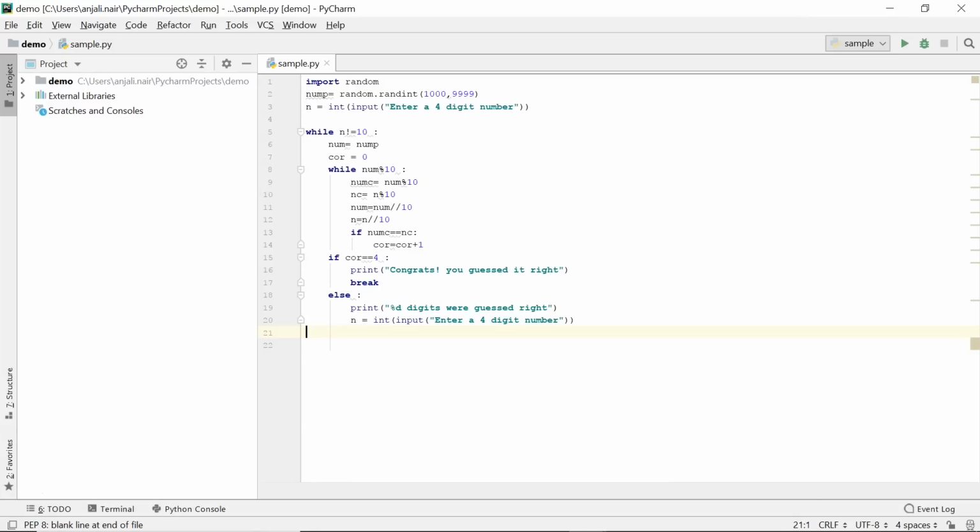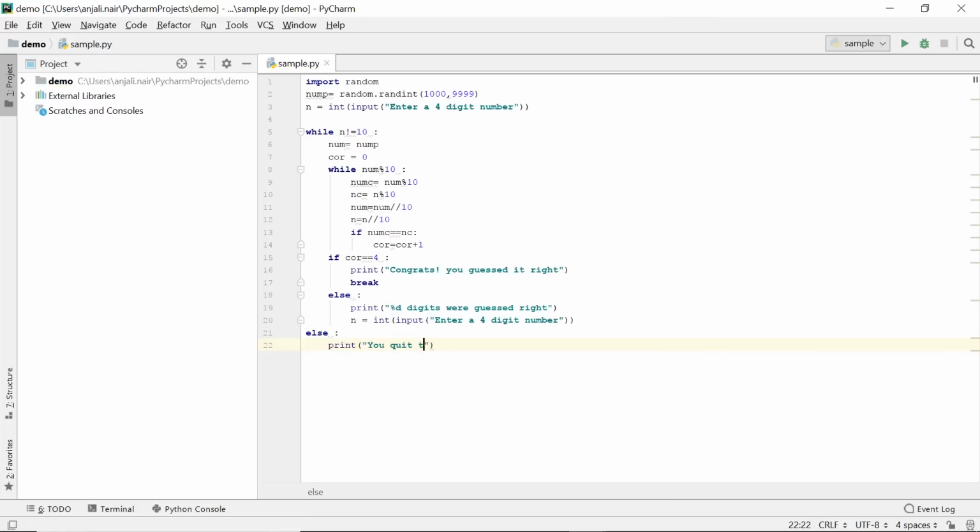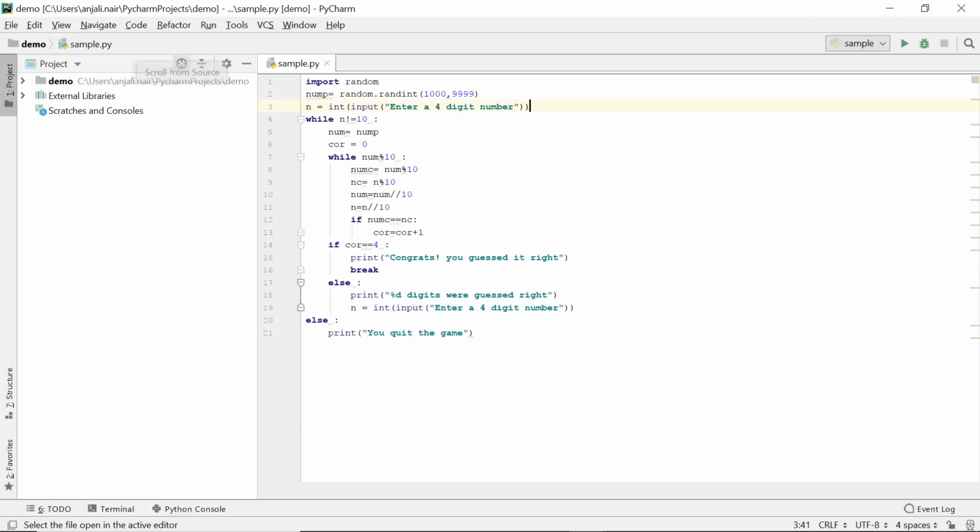Now once the control flows out of this while loop, the program should be terminated because we have nothing else to print. But if the user does enter 10 instead of a 4-digit number, we need to exit the program immediately. That is, we need to exit this while loop, the outer while loop, immediately. So here we'll have an else statement, that is if n is equal to 10, then we print you quit the game, and the program will end right there. Okay, so that is done. Let's now run our program.